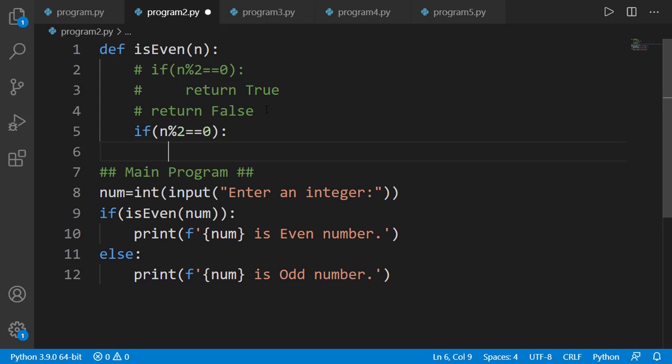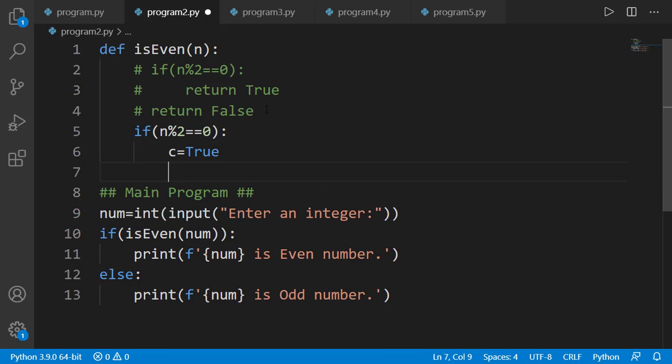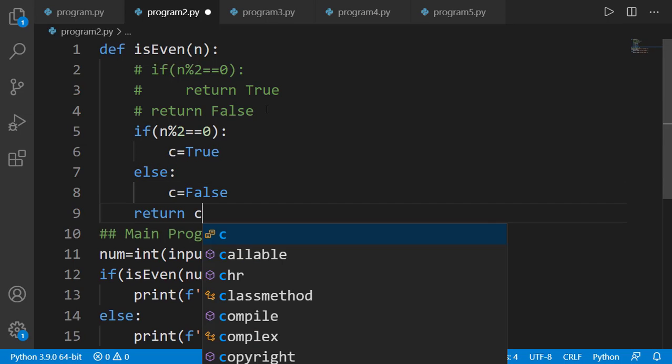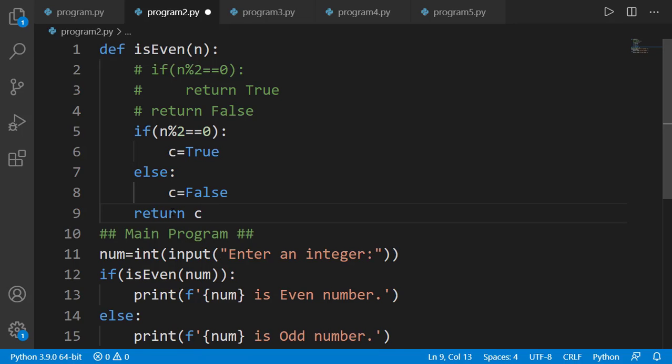If I have this kind of logic where I am assigning the value of true or false to a variable, for example c, and then at the end I am returning the variable c, now I cannot remove this else block. Like this, in this case, every time false will be returned by the function. So I hope this idea is clear.